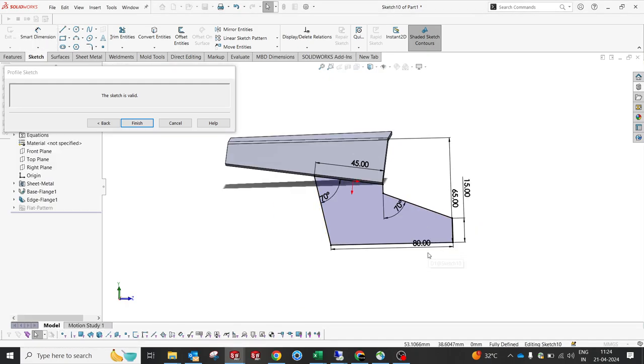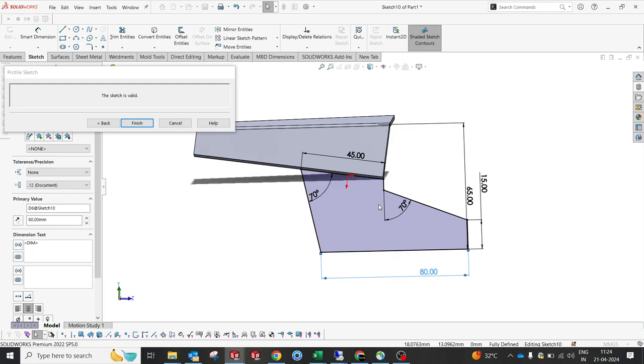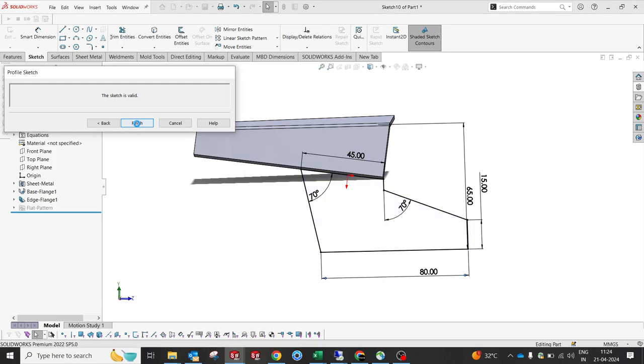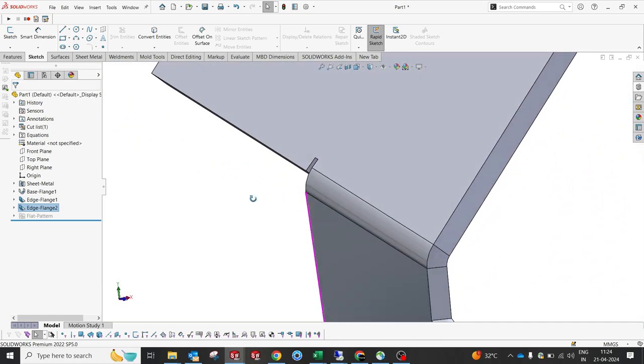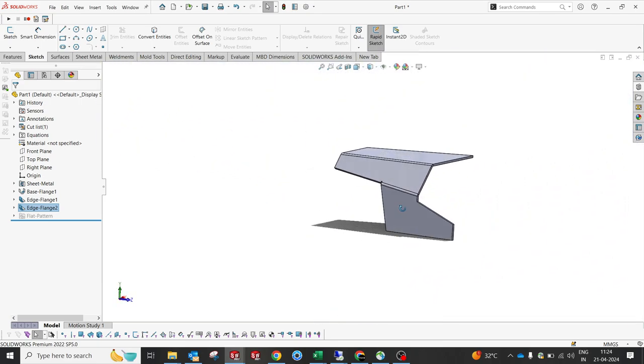So almost all the dimensions are constrained. Both of these should be perpendicular to this, and this should match this profile, so you can always have a straight one. Now we'll go with finish, so that an automatic auto relief is created here. Now this looks good.